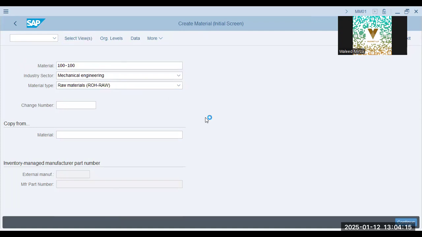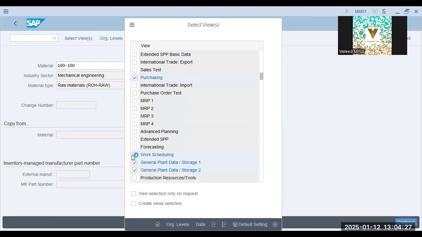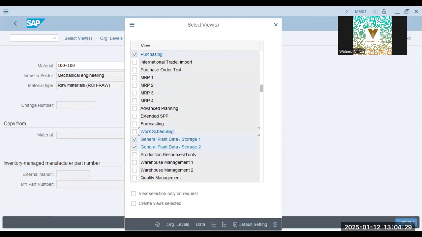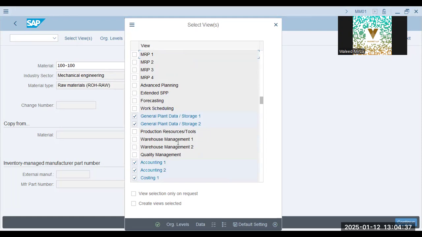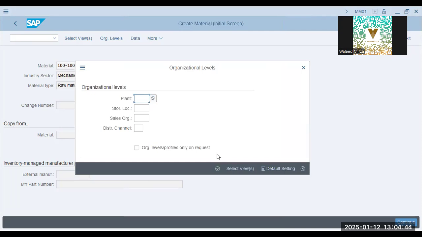Select views. Okay, basic data, sales org. We're not going to choose this right now. Purchasing, this is important, not MRP right now. We'll just create a simple material. Work scheduling, we don't need that. Work scheduling is for production. General plant data, accounting 1, accounting 2, organizational levels, SDQT.